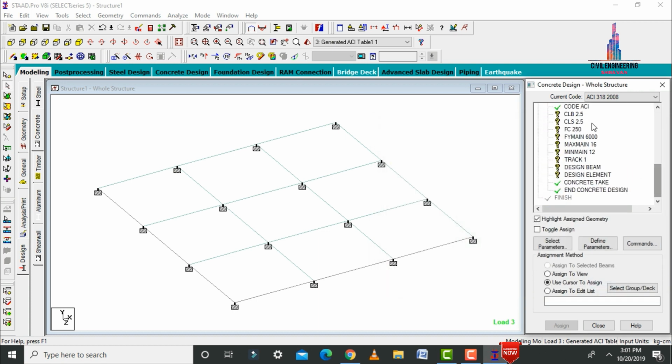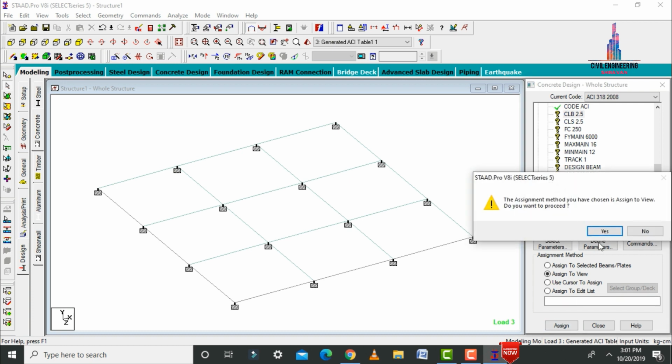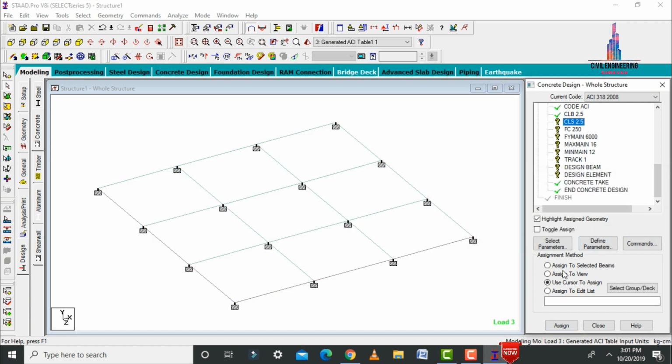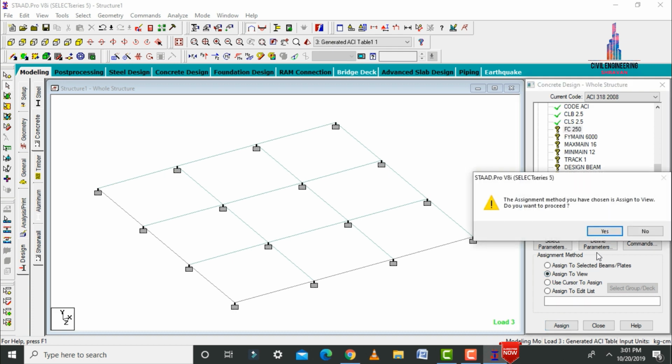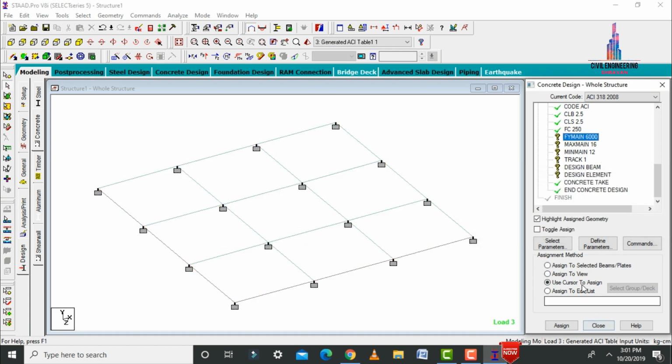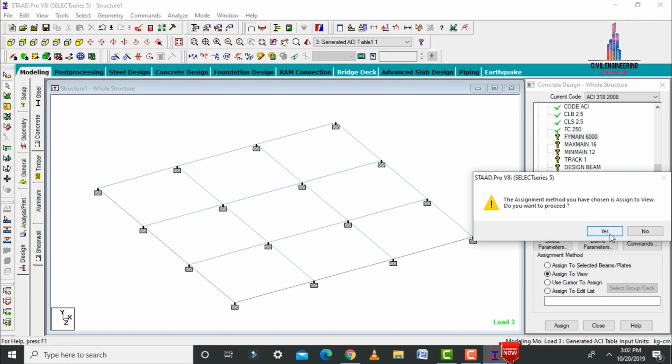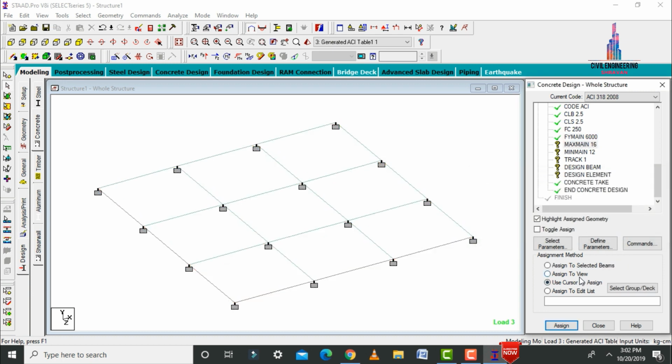So here we have to assign these respective commands. Select this by using assign to view, assign yes option. Again I am selecting the second one, assign to view, assign yes option. FC, assign to view, assign yes. Again I am selecting FY main by using assign to view, assign yes, and maximum main by using assign to view, assign yes option here.